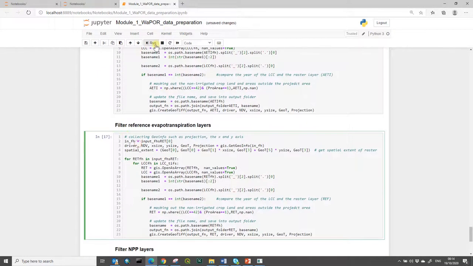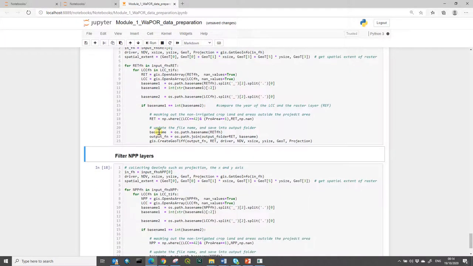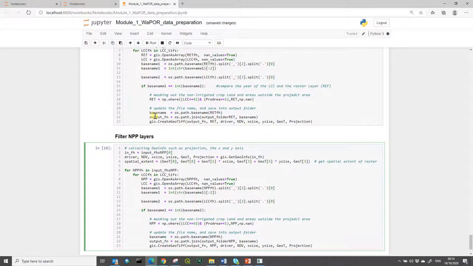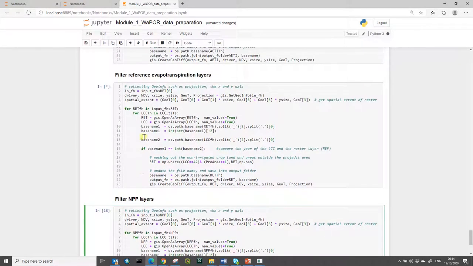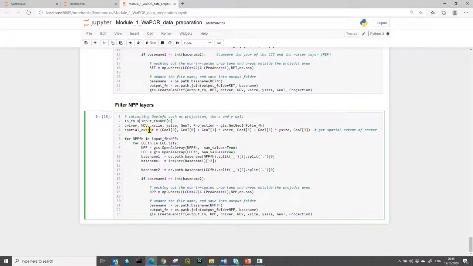Okay, now finished. So filter the reference evapotranspiration layer, and finally this module will be finished after filtering the net primary production. Still we are filtering the reference evapotranspiration. So as I already mentioned earlier, there are different ways that you could do this step. So this is how you could make the filtration using a Python script in Jupyter Notebook.